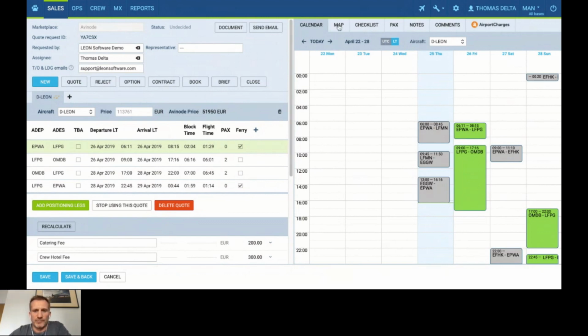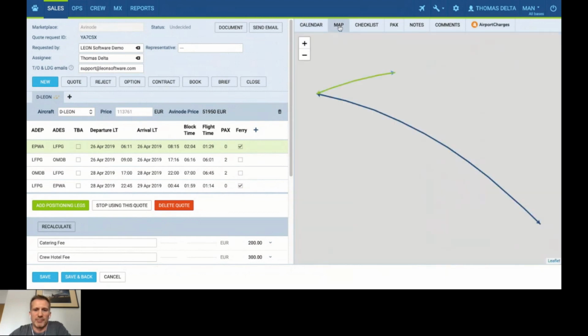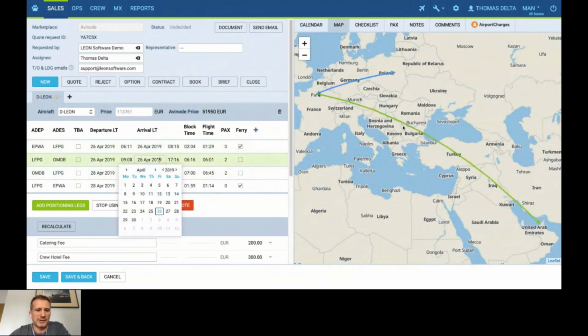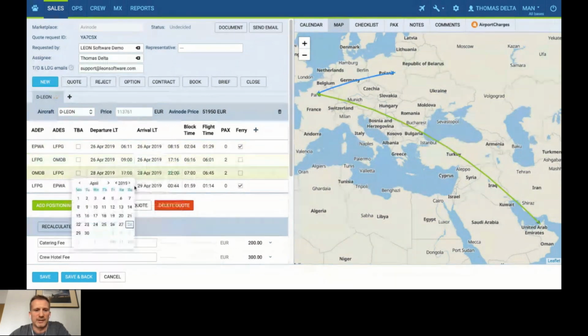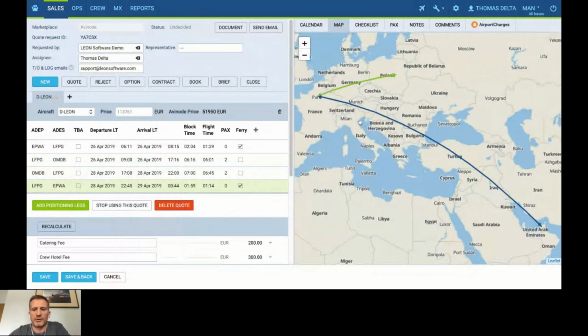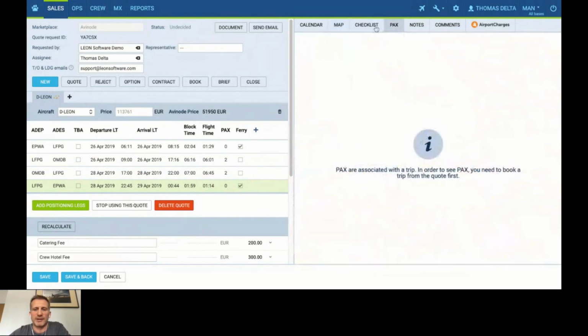So on the right you can also see a map. So you can see the whole routing here. If you select any leg, it's highlighted in green, as you can see. And this is for the moment, before you actually book a flight as an option or book it on the ops side. This is a checklist and passengers are not available. You need to first, which I will cover in a moment, at least book a flight as an option.